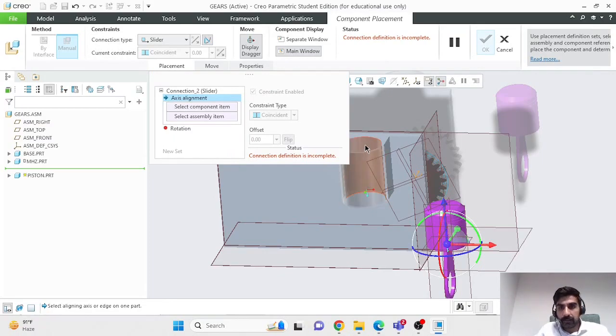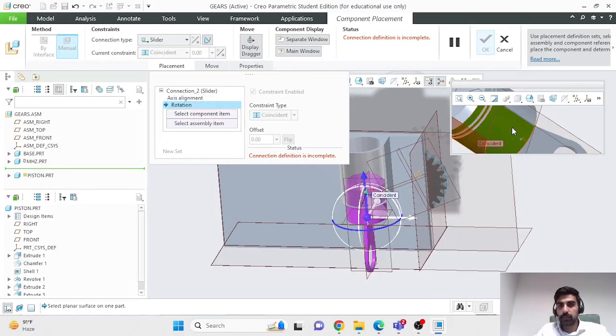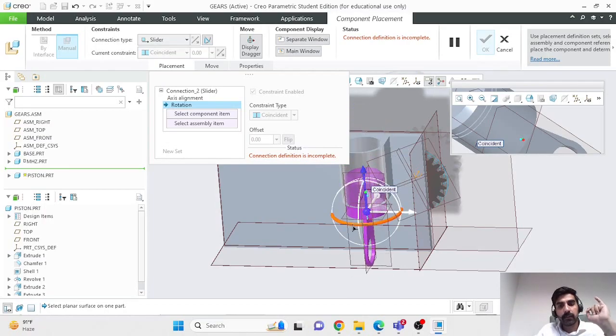The first thing that you need to define in a slider joint is the axis about which your component would be able to translate, that one translational degree of freedom. I'll select this axis over here, and I'll select this rounded surface of my piston to provide the second axis. That's the first constraint. And now my part will be able to move up and down, but it still has one more degree of freedom whereby it can rotate. I don't want it to rotate. I want it to stay axially in the same position.